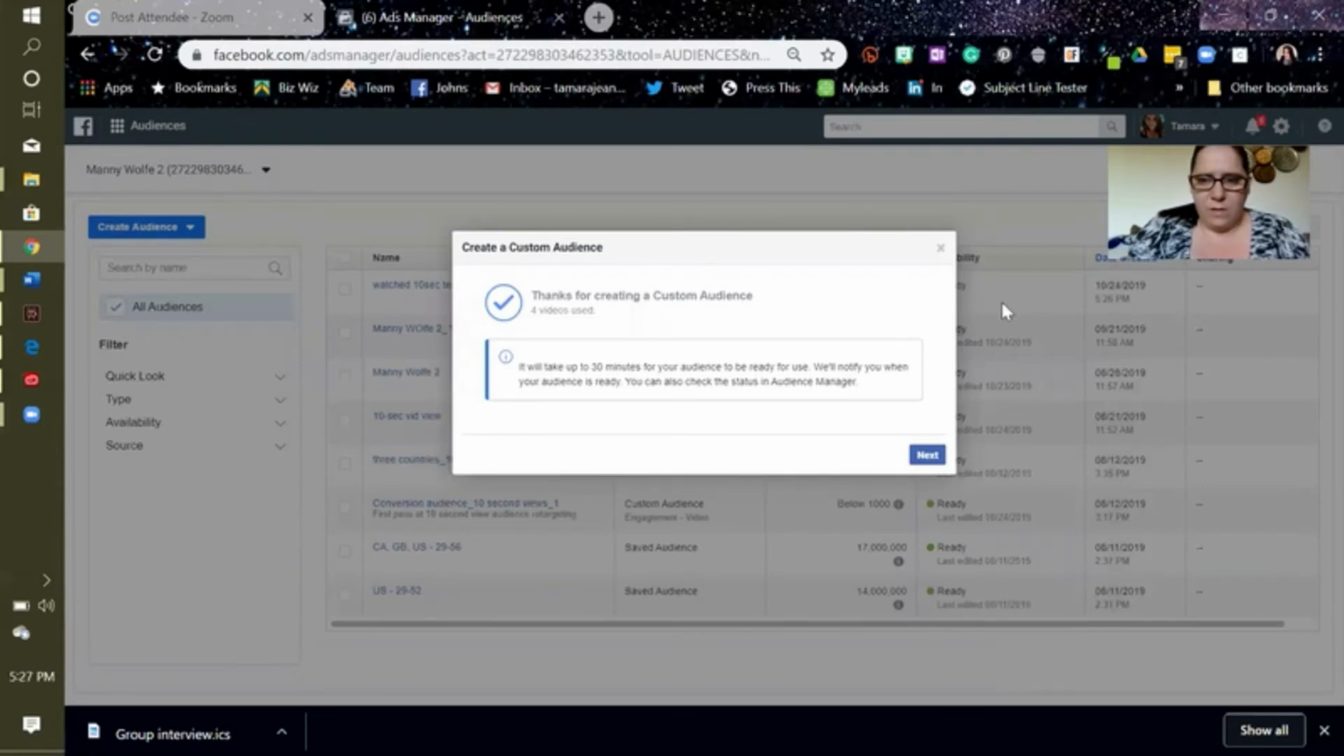And it'll show up in here once it's done populating, and that does take roughly half an hour. One of the audiences, it took almost a day to populate, so don't worry if it takes a little bit of time. But that is how to create a custom retargeting audience based on video views.